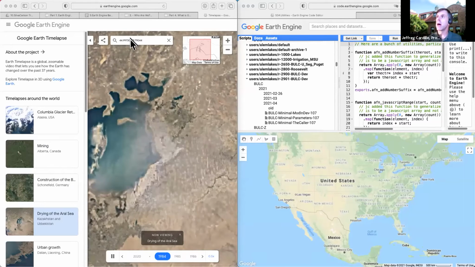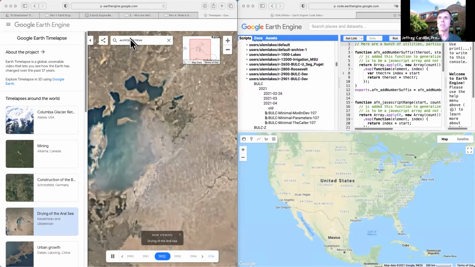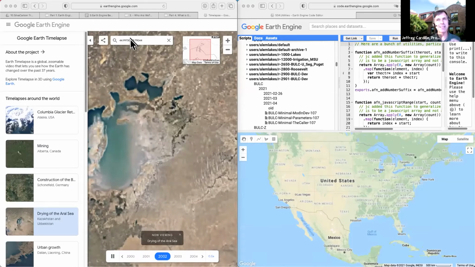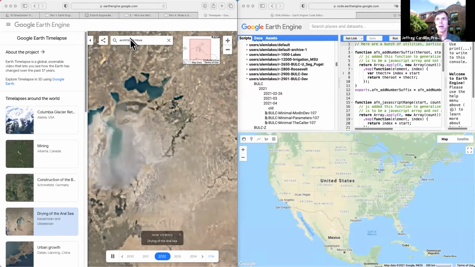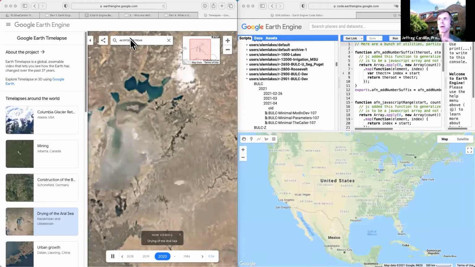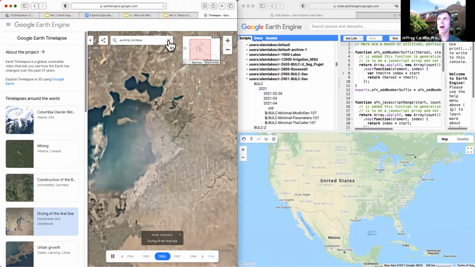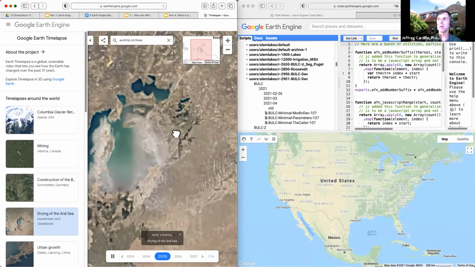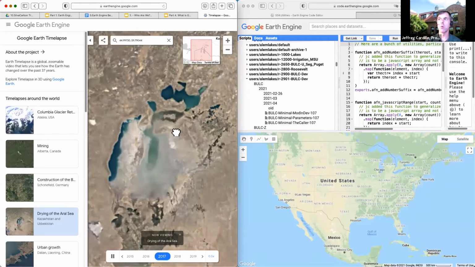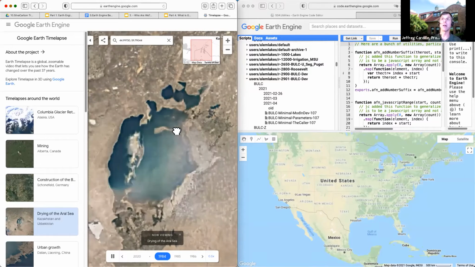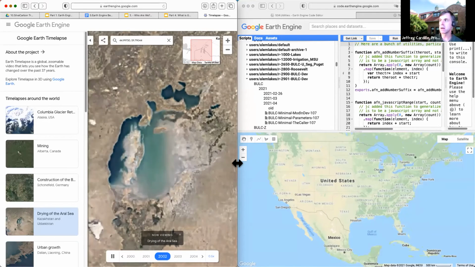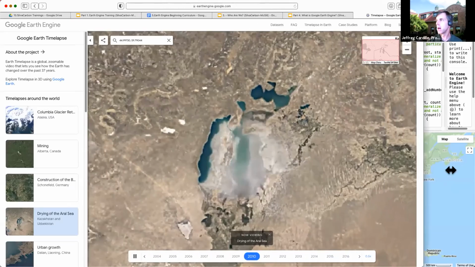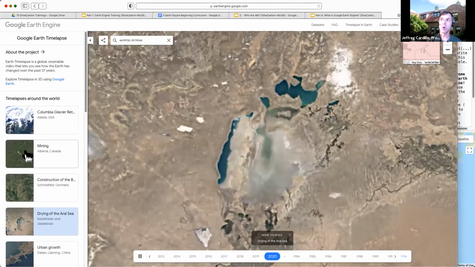So I really love this time lapse thing. And so I want to show it to you. It's sort of Earth Engine, but it's sort of not. But I see it as an extremely powerful capability that they were able to program after they ingested all of the imagery. So here, this says drawing of the Aral Sea. Here, I'll make it a little bit larger. And you can see that you can go anywhere in the world.